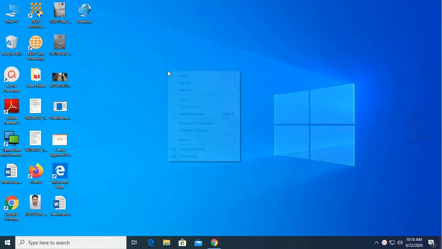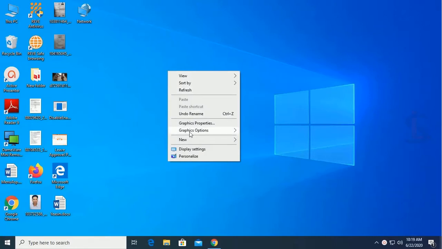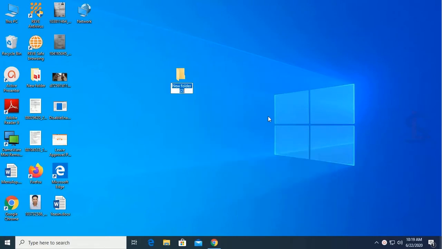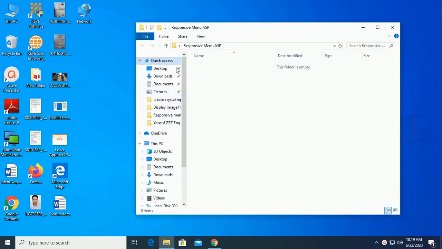Okay, right click to create a folder. This folder I will use to store the ASP.NET website to demonstrate the responsive menu in ASP.NET. Okay, now this folder is empty.